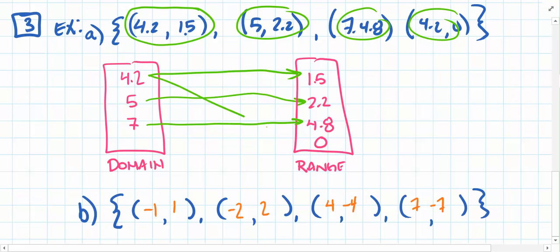Okay. From the picture, is this a function, yes or no? No, this is not a function. How come? Because the element in the domain, namely 4.2, is not mapped to exactly one element in the range. It's mapped to two. Therefore, it's not a function.